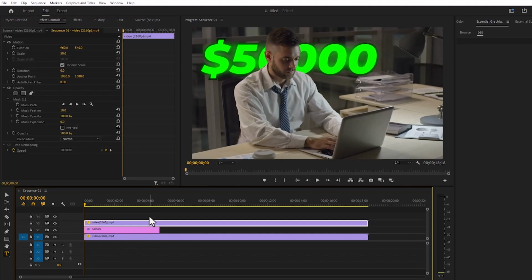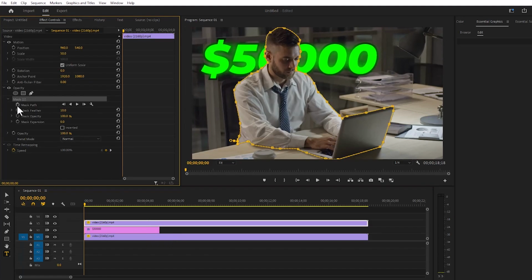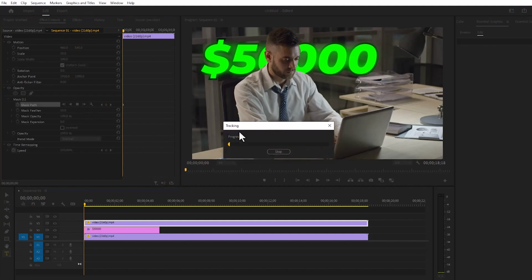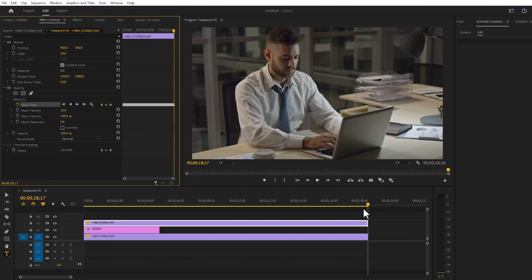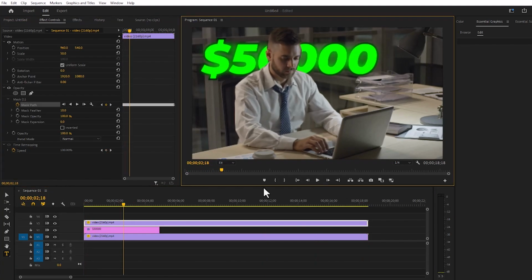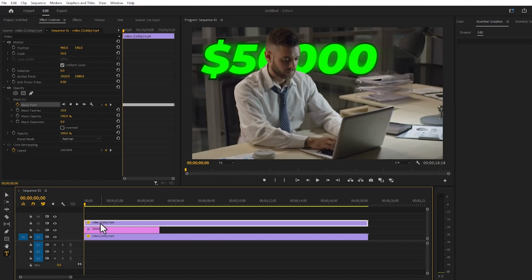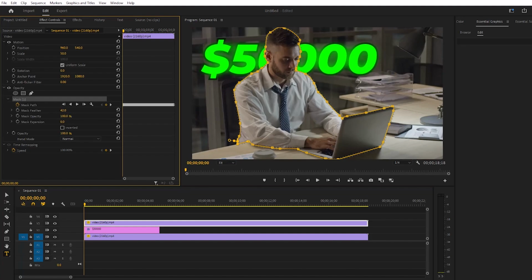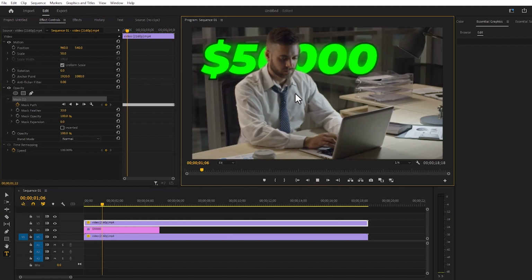Then we will return to the layer above and activate the mask path. It will take some time. I'll play it and see how it looks. I will increase the mask feather so that it looks more beautiful. We'll replay it. This is done now.